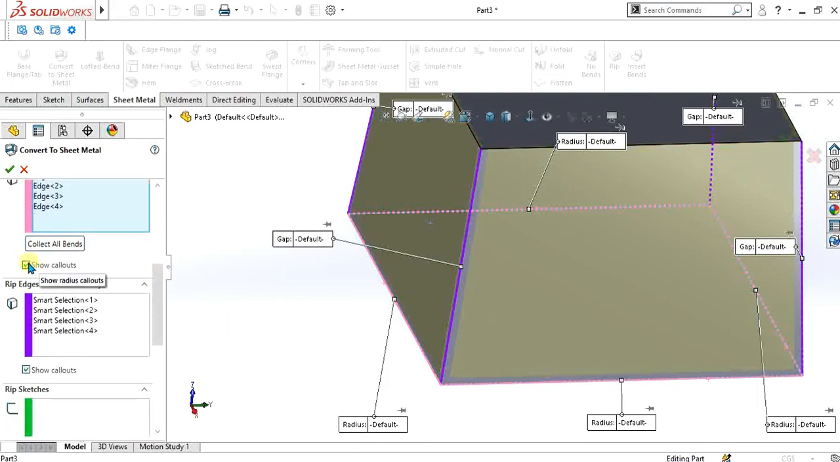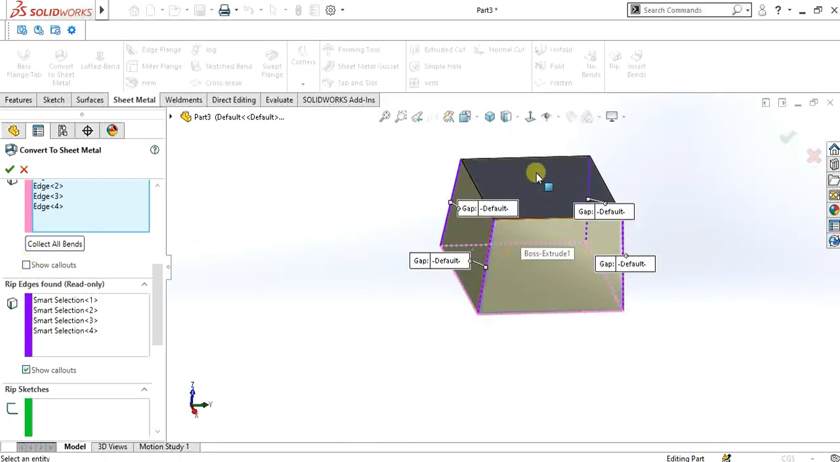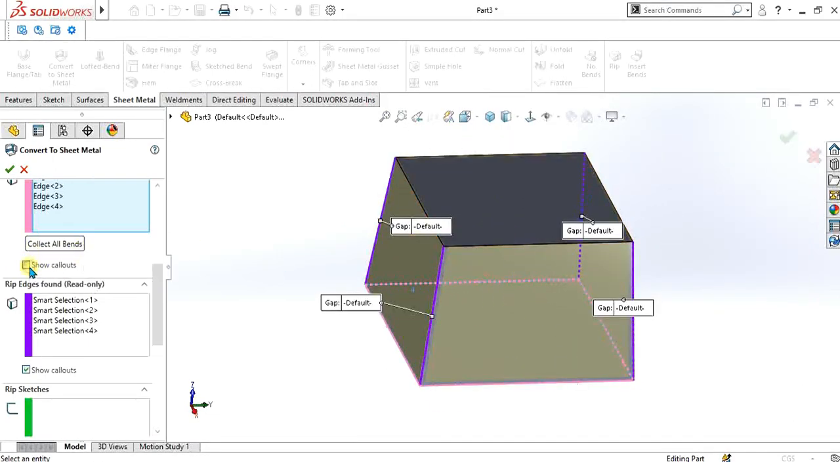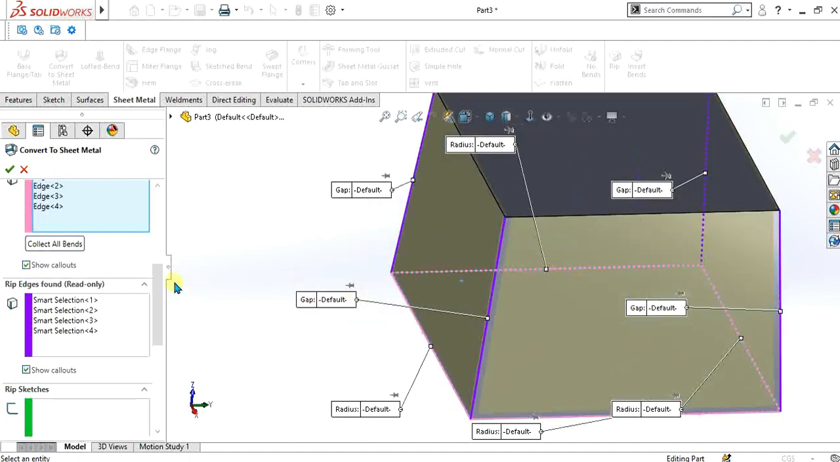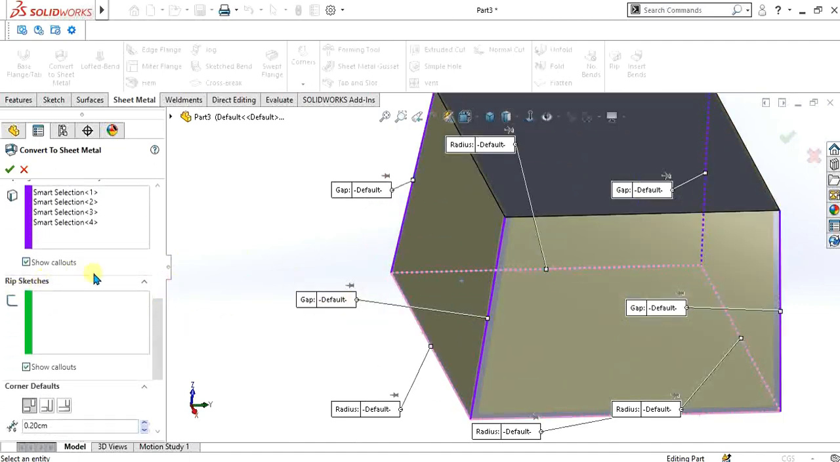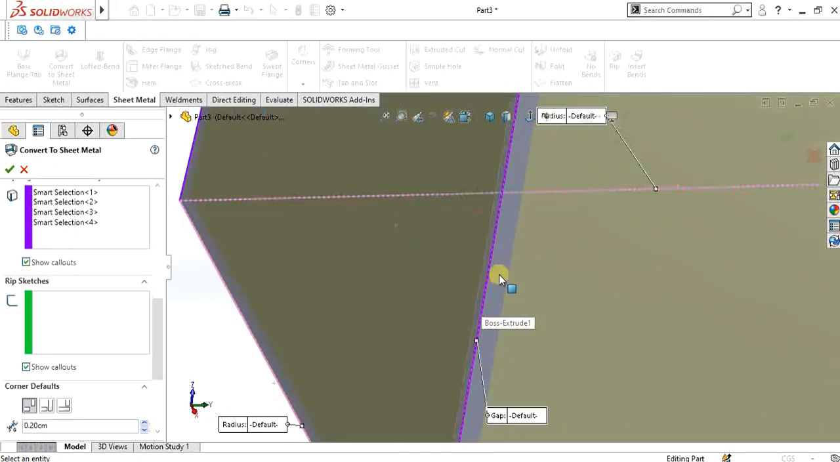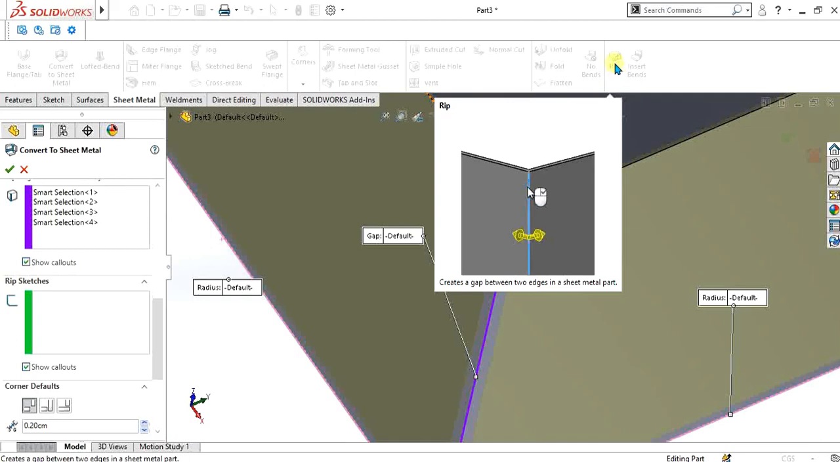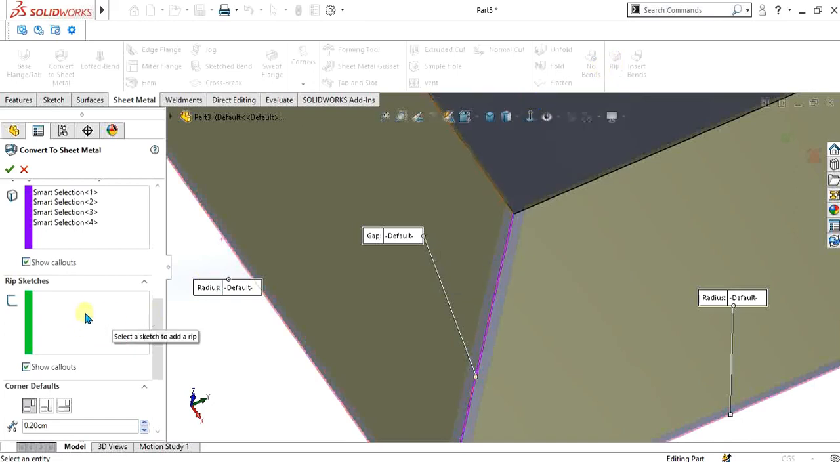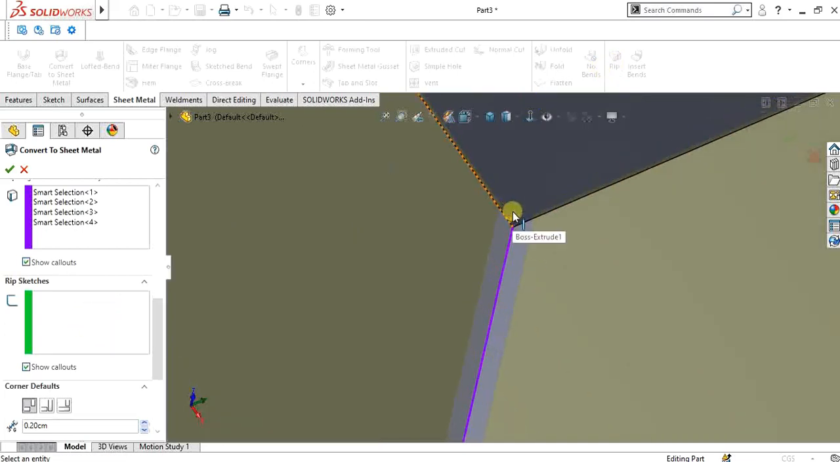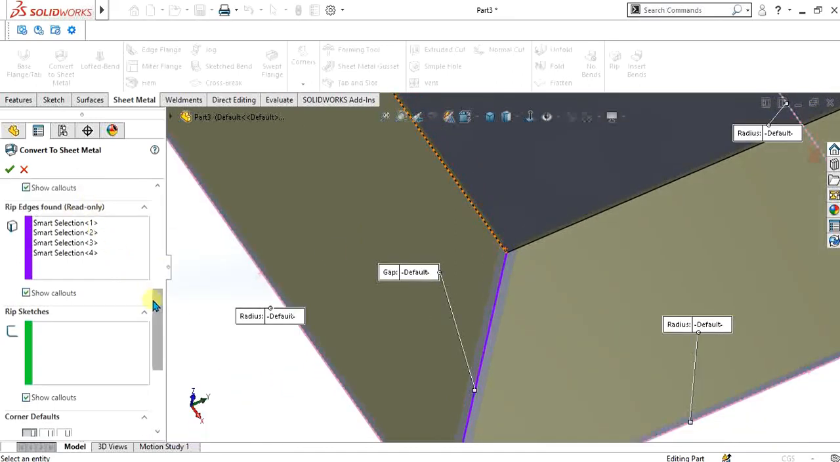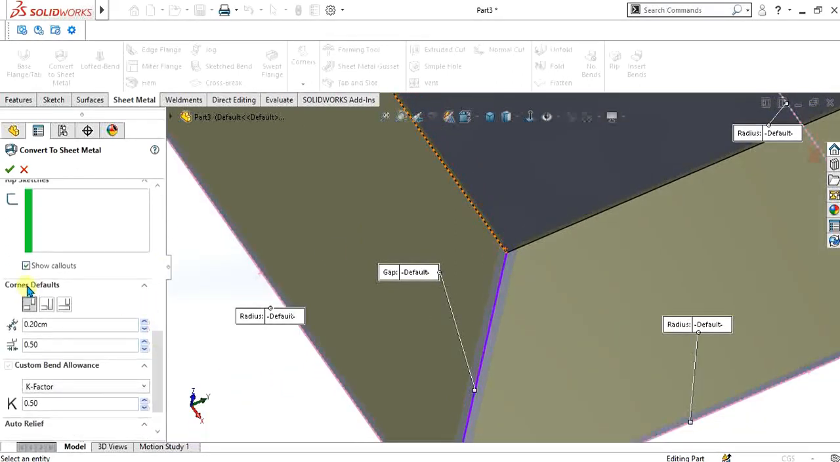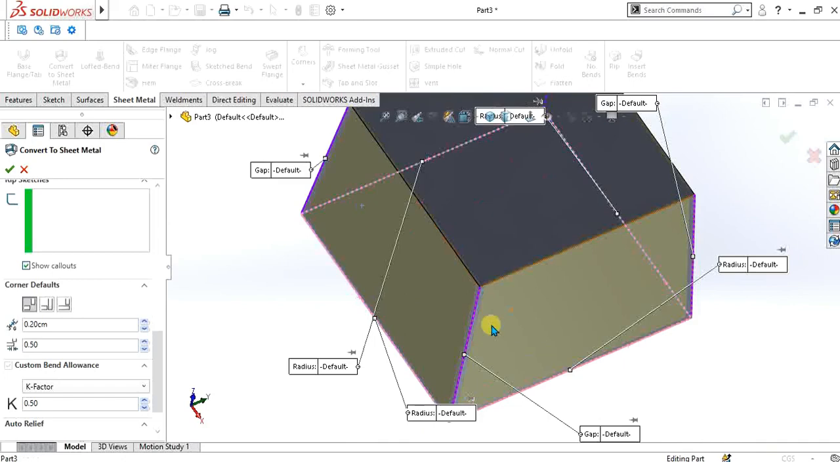If we uncheck this button, it will hide all the callouts like this. And ripped sketches: ripped is the feature for the gap between two corners, which means that it creates gaps between two edges. We haven't made any sketches to make the gap, so it will automatically adjust it according to our geometry. Now we have 3 different corners. We will see it after converting our solid body to sheet metal.